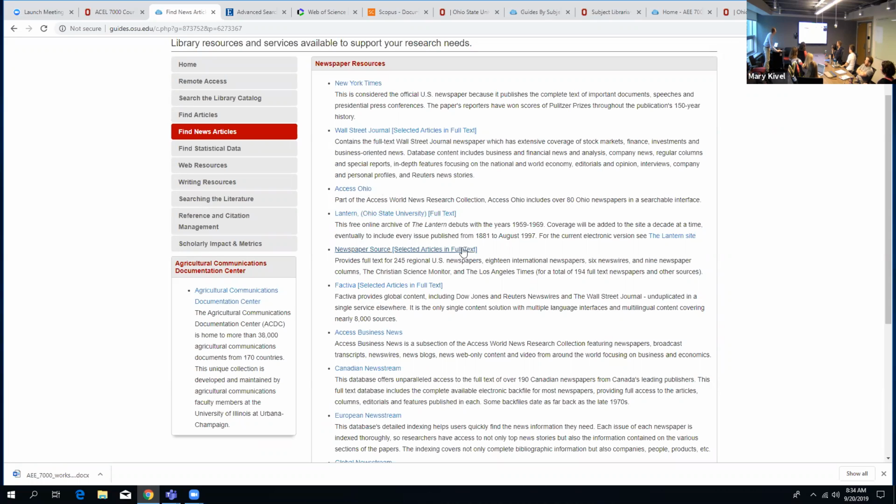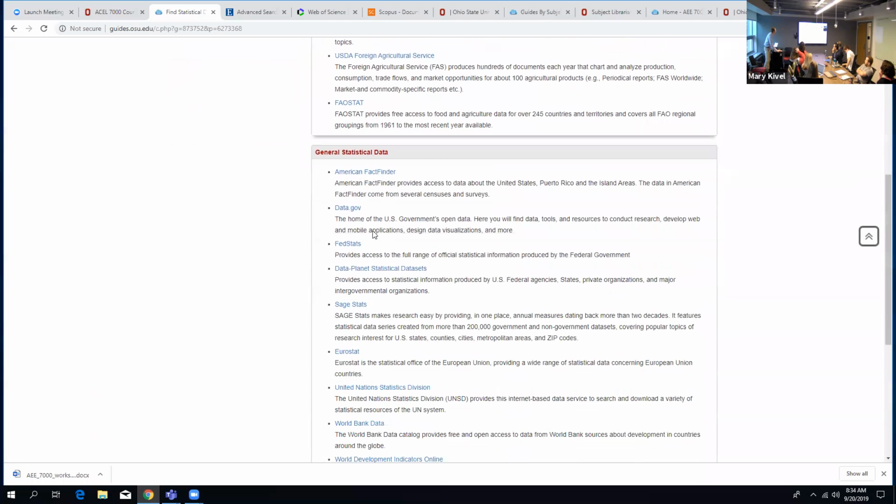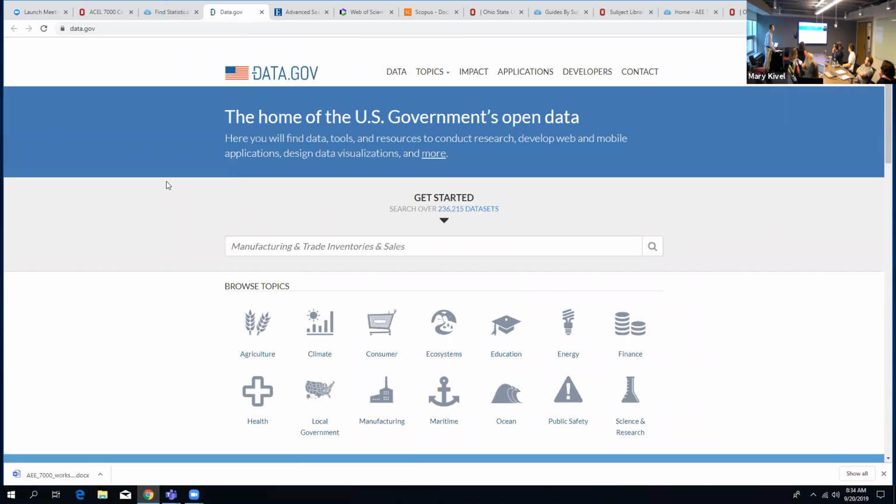So then we have lots of resources here. You can find statistical data. I just put this out there in case you need something. Most of this is actually freely available, so it's USDA government data. Data.gov is sort of the central database of the US government, goes back to the Obama administration. And that's a great starting point if you don't really know in which agency the data set you're looking for may live.